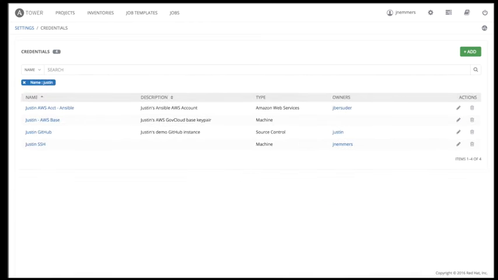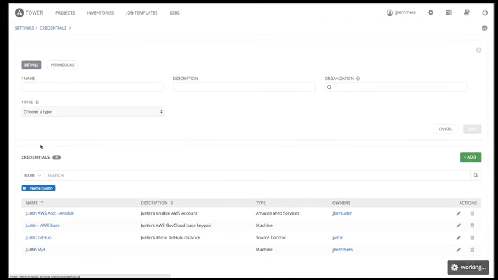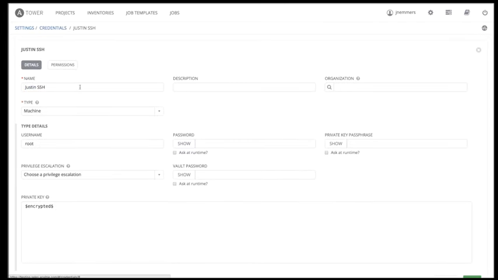Credentials are accessed via the Setup menu and can be type Machine, Cloud, or Source Code Management System. Tower uses cloud credentials to interact with cloud providers such as Amazon or Google Compute. Tower uses SCM credentials to import projects from private repositories. Machine credentials enable Tower to invoke Ansible on hosts under your management.